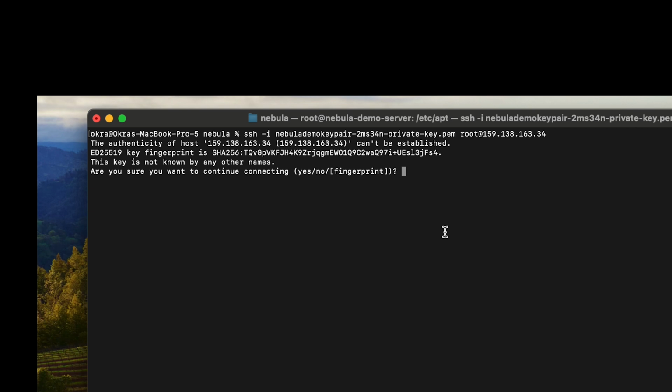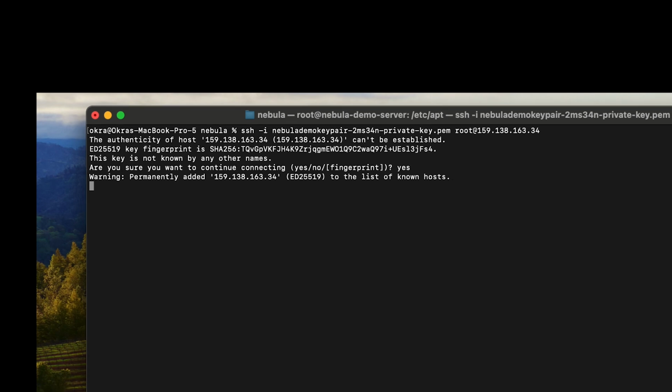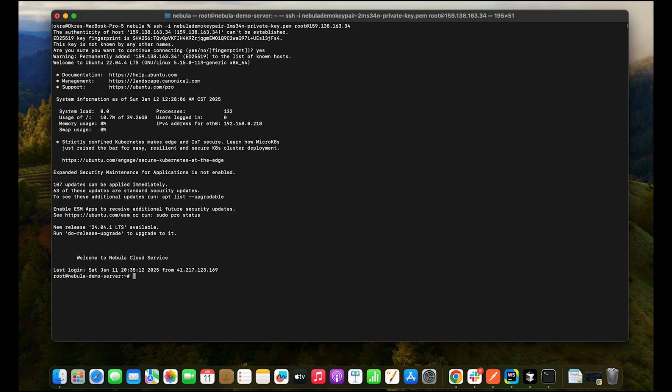If you say yes, it adds the fingerprint of this new server to the SSH known hosts file on your local computer, which means your computer now knows this server. Next time you want to connect, you wouldn't see this challenge again. So I'll just type yes. You see it says permanently added the IP address with the SSH fingerprint to the list of known hosts.